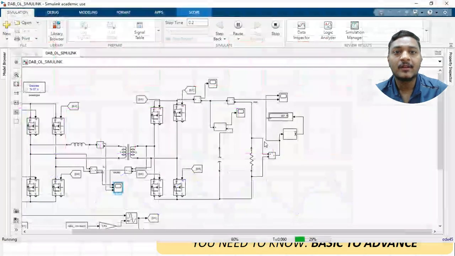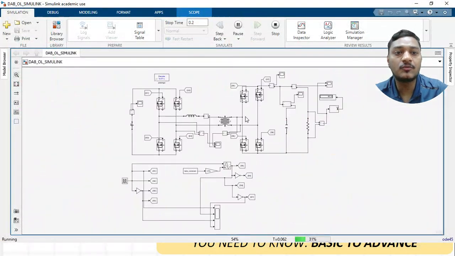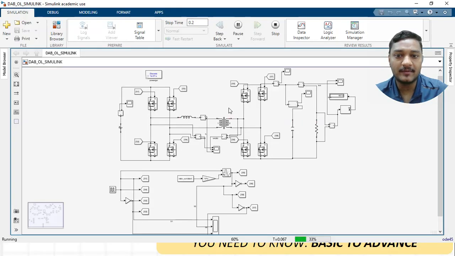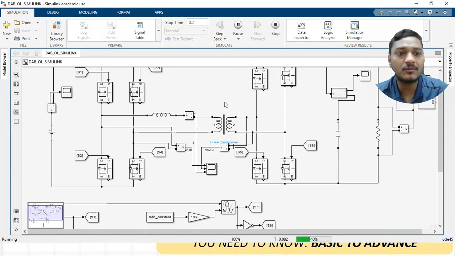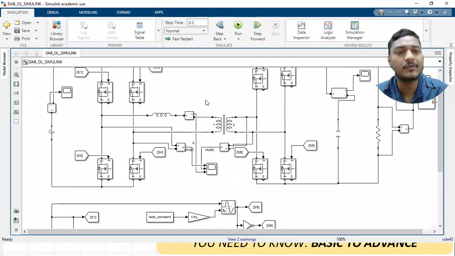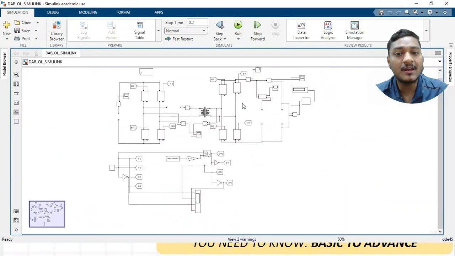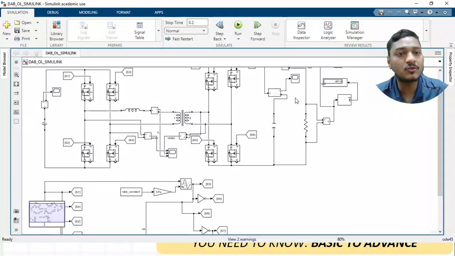Okay, now what do we conclude from this? You have seen the answer to the first query: what turns ratio should I consider? We generally consider a 1:1 turns ratio. In most of the papers I have seen, they consider a 1:1 turns ratio. People have used the DAB converter to operate in the 400 volt to 800 volt range.